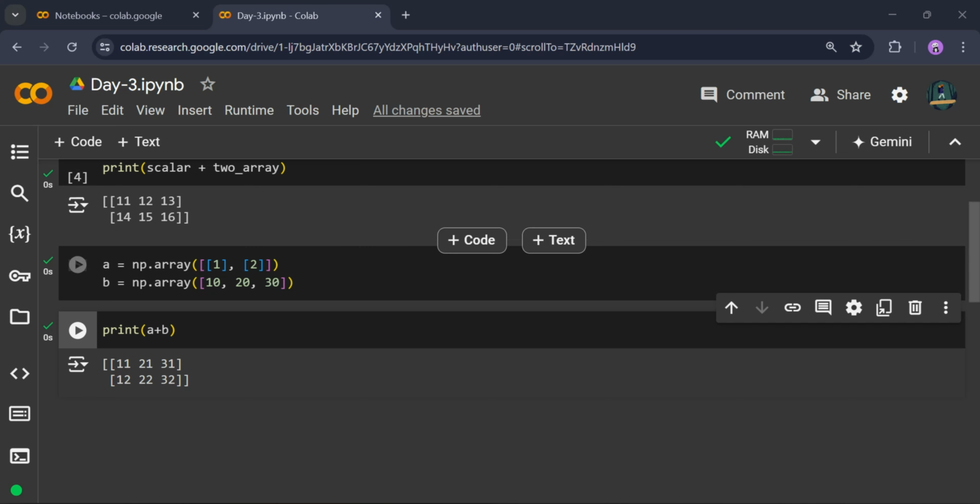Even when arrays have different shapes, broadcasting rules allow NumPy to perform operations as long as their dimensions are compatible. This flexibility is powerful for handling diverse data structures. That's it for day 3. Practice this broadcasting technique to get comfortable with manipulating arrays effectively.